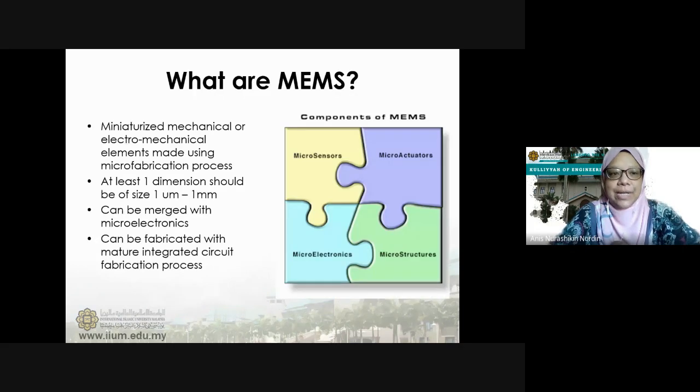So, what is MEMS? MEMS is miniaturized mechanical or electromechanical elements made using microfabrication processes. At least one dimension of the structure should be of the size of 1 micron to 1 millimeter. MEMS is usually merged with microelectronics, and it can be fabricated using mature integrated circuit fabrication processes. Basically, components of MEMS include microsensors, microactuators, microelectronics, and microstructures.